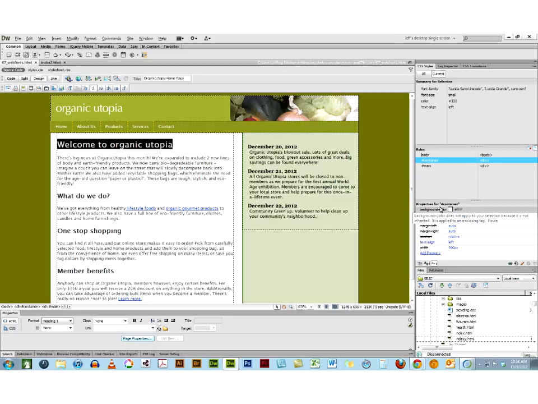When I click on container, we see everything is struck out except for text align. So container says that our text within the container is going to align left. That applies to the H1 tag as well. That's why that's not struck through.